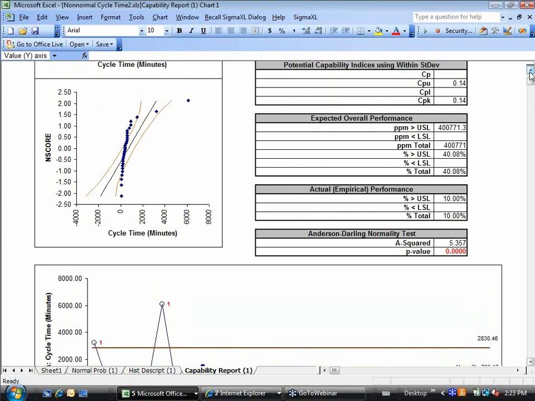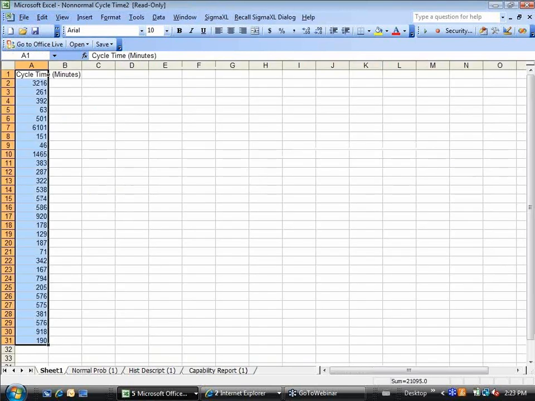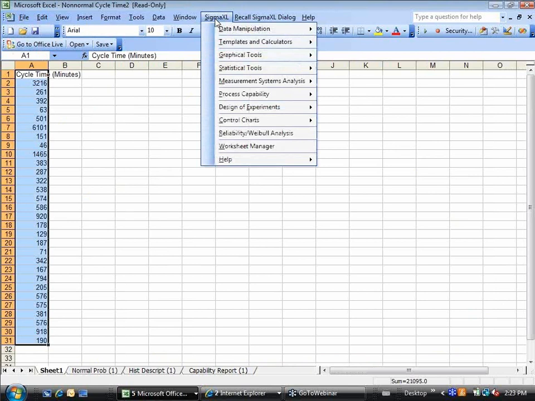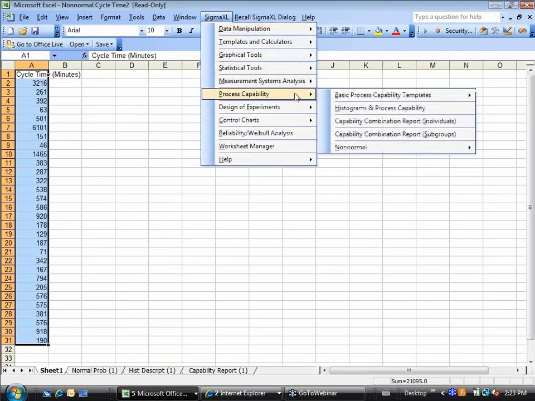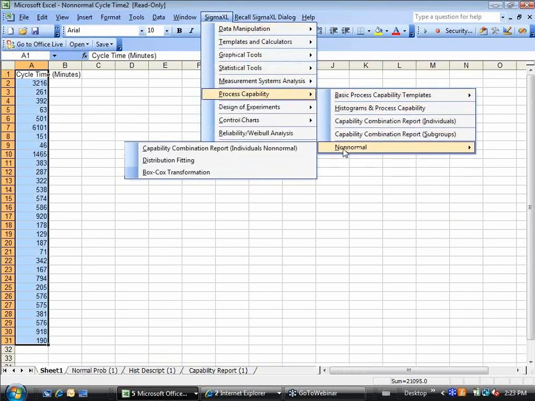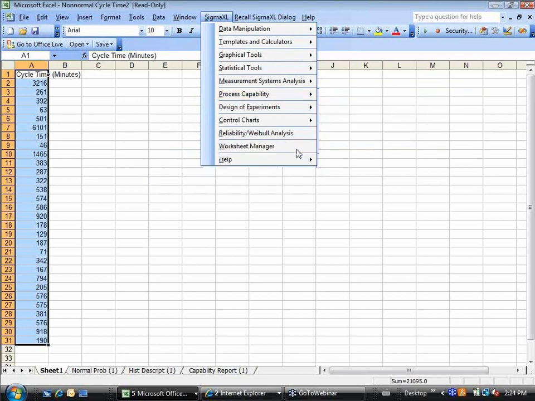So with that, we're now going to deal with this as non-normal data. In SigmaXL, we go into process capability. This is a new feature in version 6. In an earlier webinar, I demonstrated this. I'm just going to focus in on the capability combination report for non-normal data.